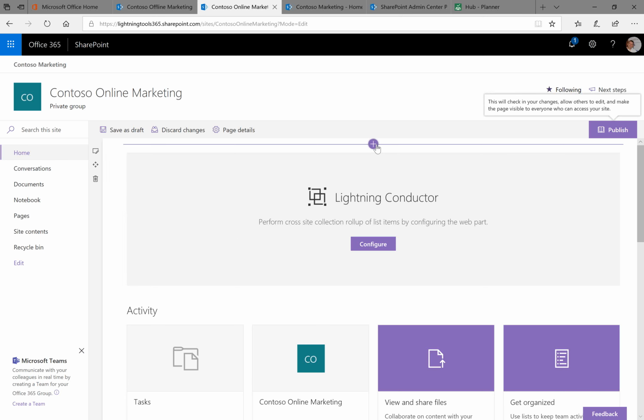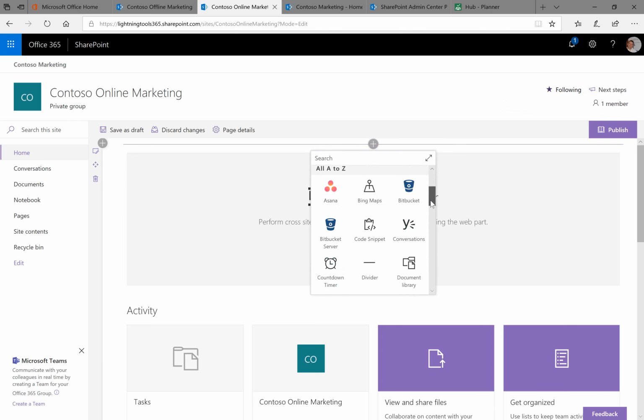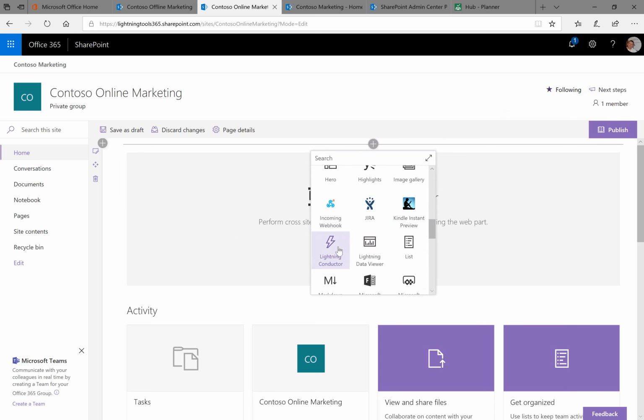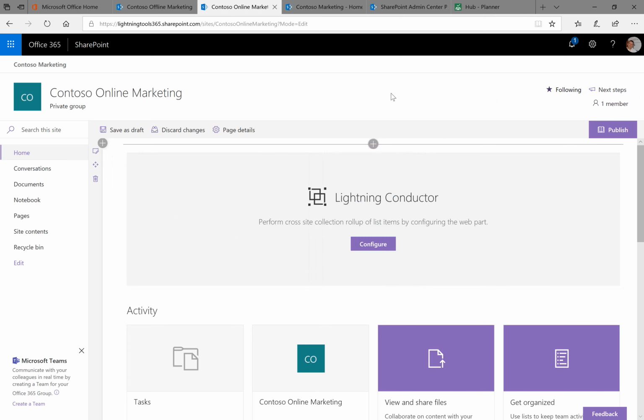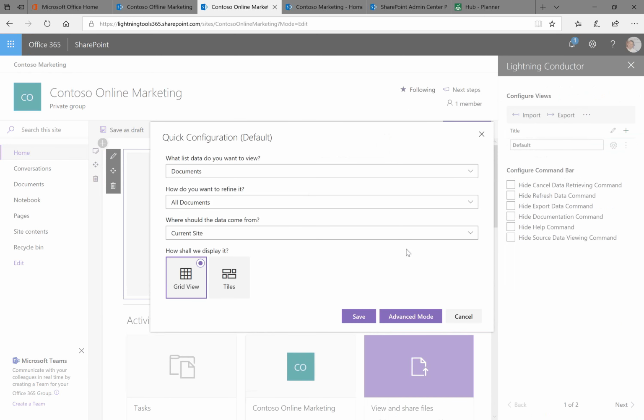And so if we wanted to add a new instance of the Lightning Conductor, we basically just click onto this plus icon when we're in edit mode of the site, and we scroll down until you see the Lightning Conductor. Once you select that, you'll have the Lightning Conductor on the page, and you can begin to configure it. Configuring it is really straightforward. We just click onto that configure button, and this brings us straight into the quick configuration.